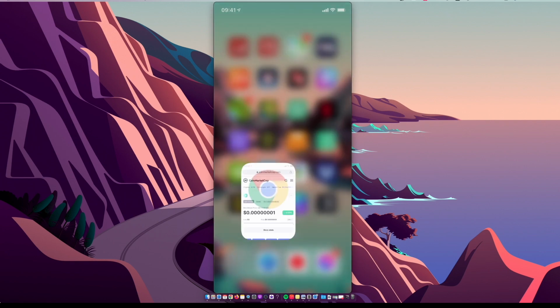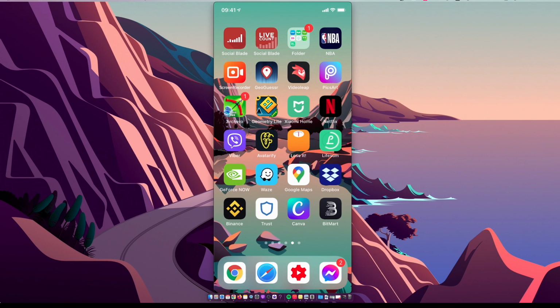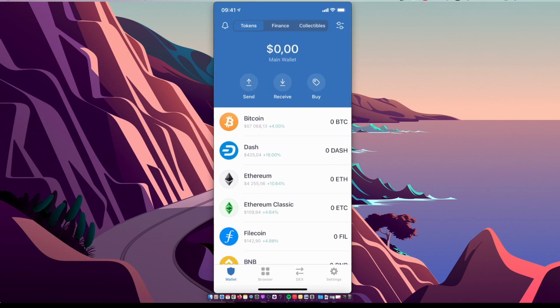So first, of course, you need to get Trust Wallet on your iPhone or Android. It's free to download on the App Store or Google Play Store, and once you download it, you then need to set up a 12 word recovery phrase and you're good to go.